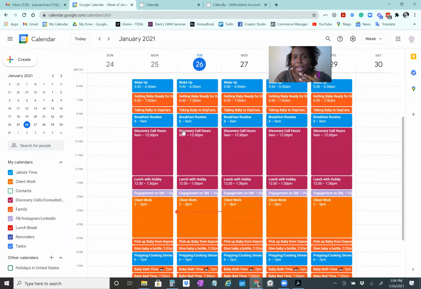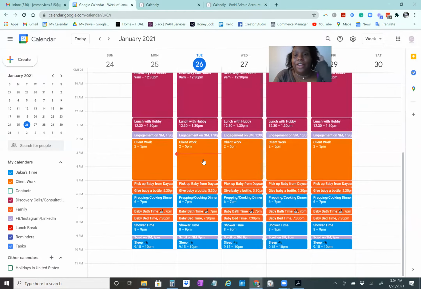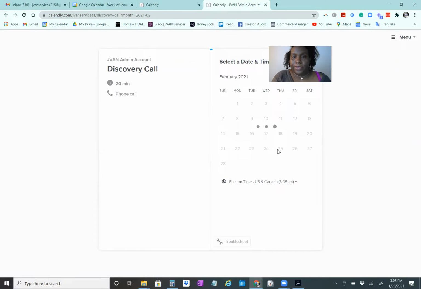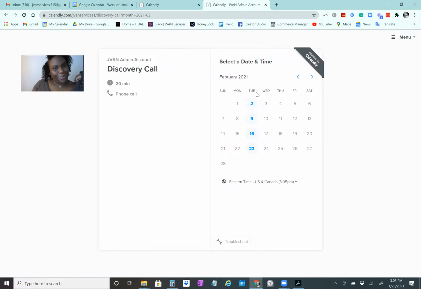But as you can see, I've blocked off this calendar. So my discovery call hours are actually up here, but we won't pay attention to that right now. I just want you to see how the calendar looks when someone goes to book a call with you. So we're going to refresh this. And for some reason, it's saying that because we're at the end of the month. So there we go. There's the availability.